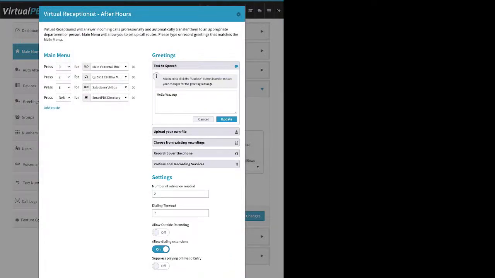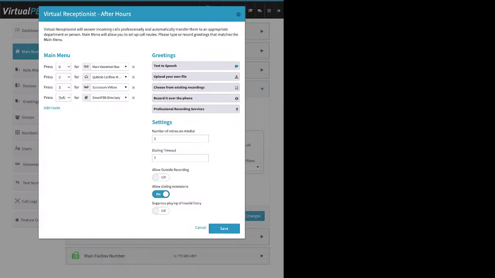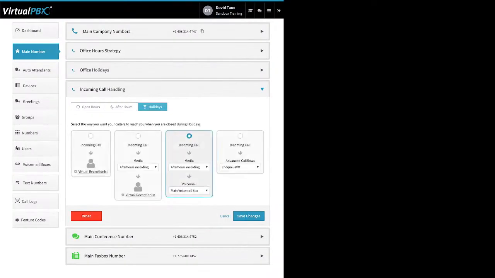But beyond that, this is the same as the open hours. You have your add route, your different routes available, your different greeting options. This option here, again, in the first pull down, you can select users, groups, queues, devices. You could use a media file here. It still might be a little confusing, but it's not normally as bad. And then the second pull down is where you select the specific voicemail box you're sending calls to.